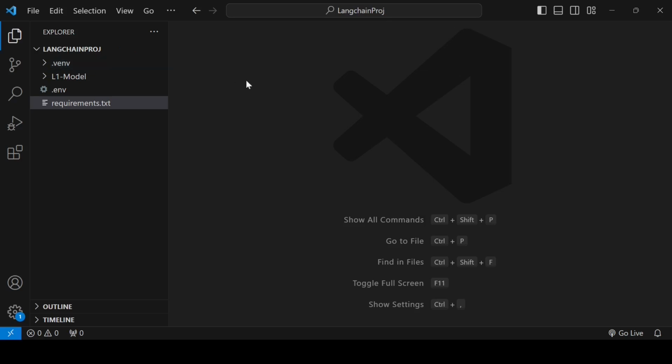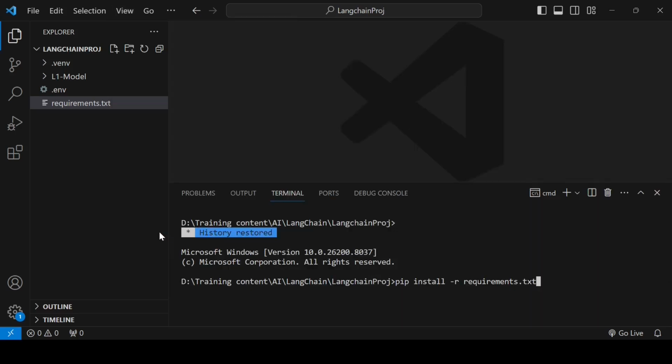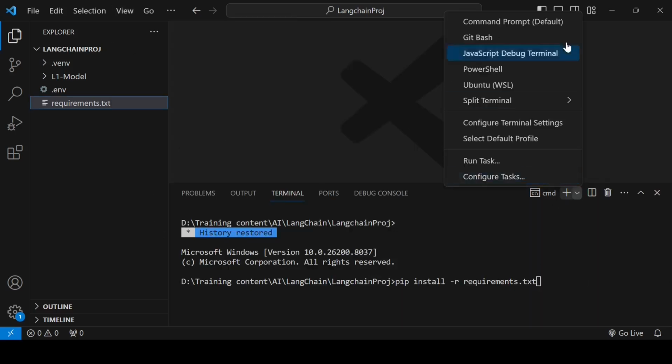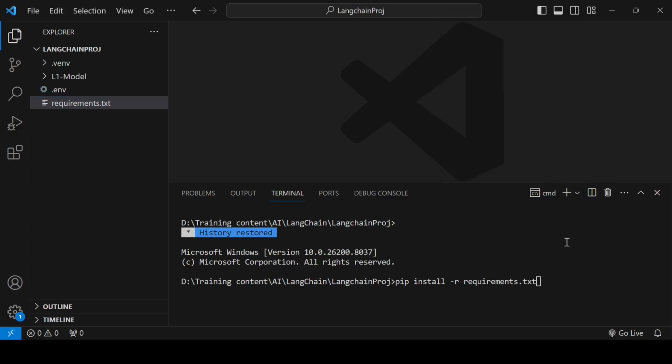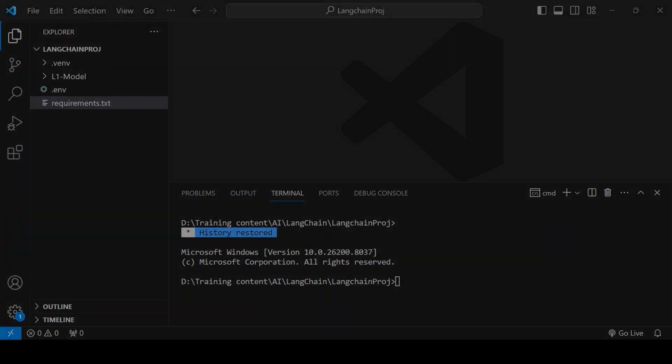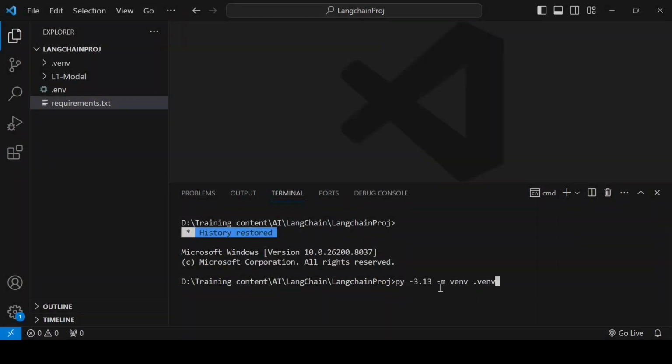So we'll start with how you can create that. You can go to the terminal. Ensure you have this command prompt open, or whatever operating system you are using, based on that. That is where you start to create this venv. You can use this command.